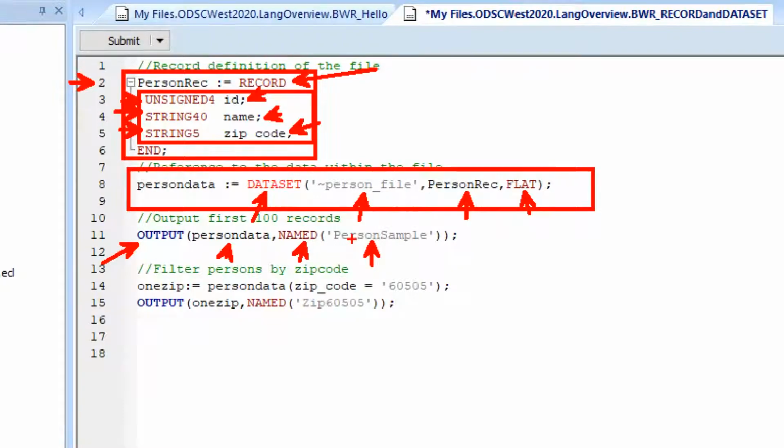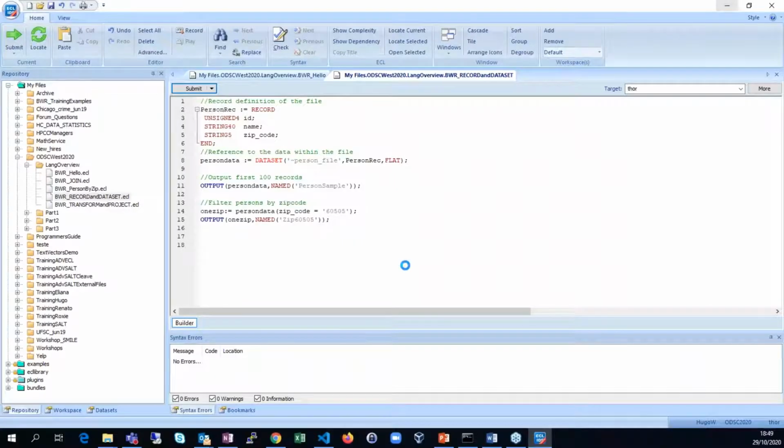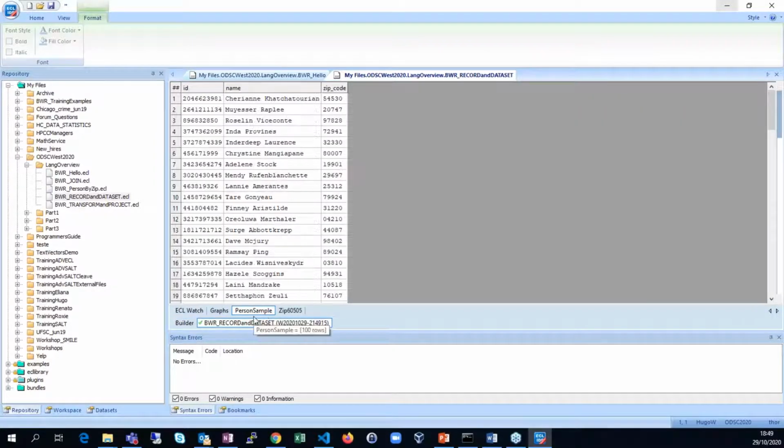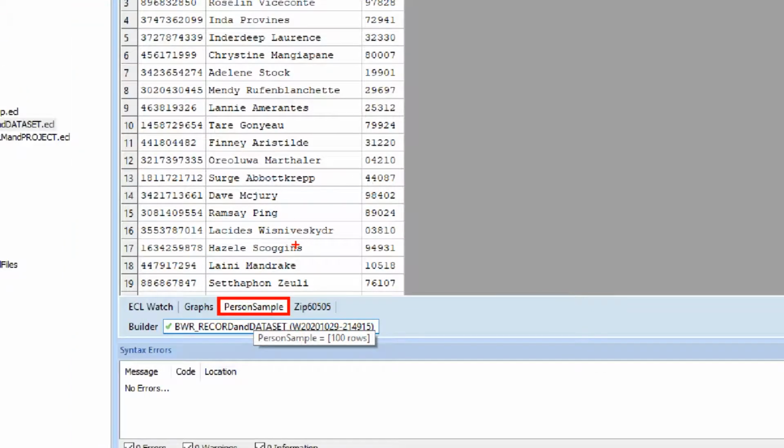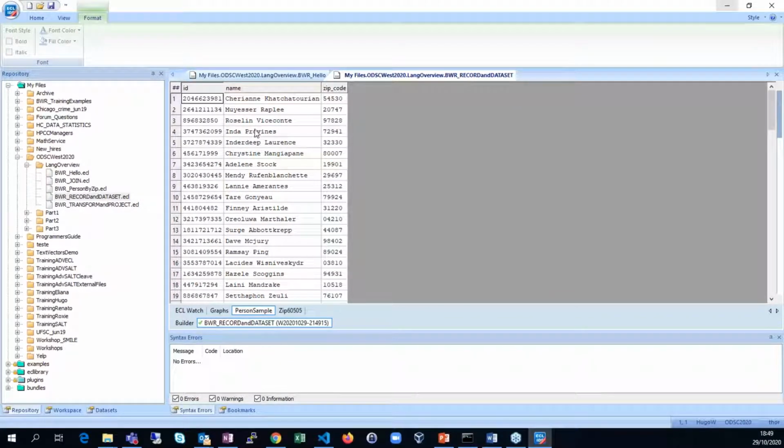Okay. So if we just submit this code like we did with the previous one, we will get our code submitted, and there you go. Our work unit has just completed. And this is where you will see the label now appearing as person sample. Okay, and here it is, the data set we are viewing right now, the person file. We have an ID, unsigned 4, a name field, string 40, and a zip code field, string 5. Okay, so that's the basic data set declaration in a very common code structure that you're going to be using on your day-to-day basis working with ECL.